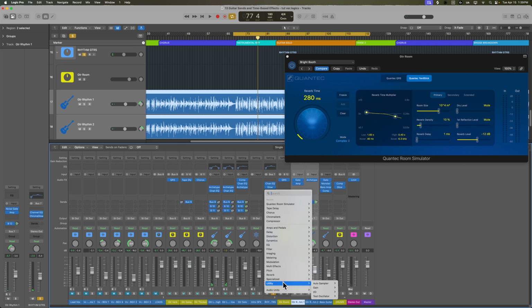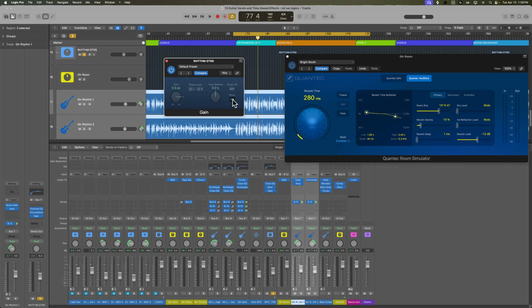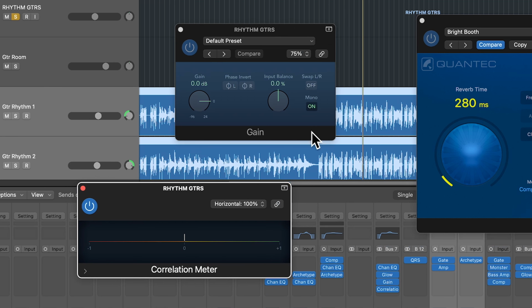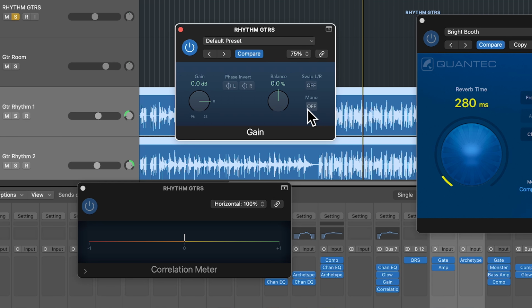Real quick, let's throw the gain plugin on the rhythm guitar track. We're going to put that in mono. And then after that, we're going to add, under metering, the correlation meter. We're going to check the mono compatibility of this track. So in stereo, it sounds like this.